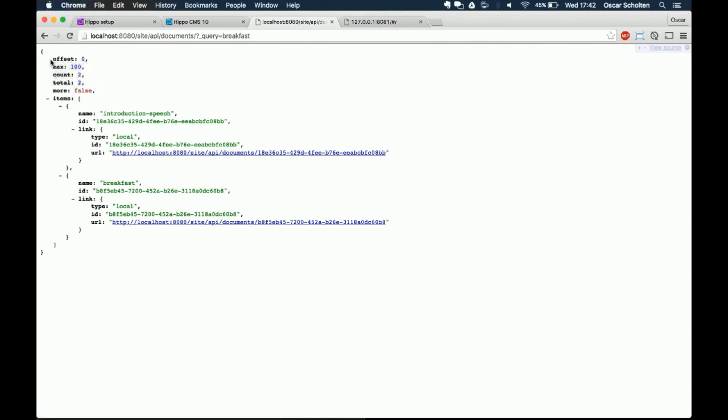It provides here a bunch of metadata about the search result. So first it gives you back the pagination parameters that were used. So we use an offset and a max to indicate, well, please give me back from the document number 0 the first 100 documents that you may have available. And then we get back some results.